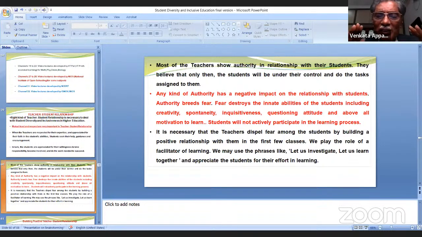It is necessary that the teachers dispel fear among the students by building positive relationship with them in first few classes. We play the role of facilitator for learning. We may use the phrases like, let us investigate, let us learn together, and appreciate the students for their effort in learning, then that leads to motivation. A small little effort you appreciate, that leads to motivation for learning.